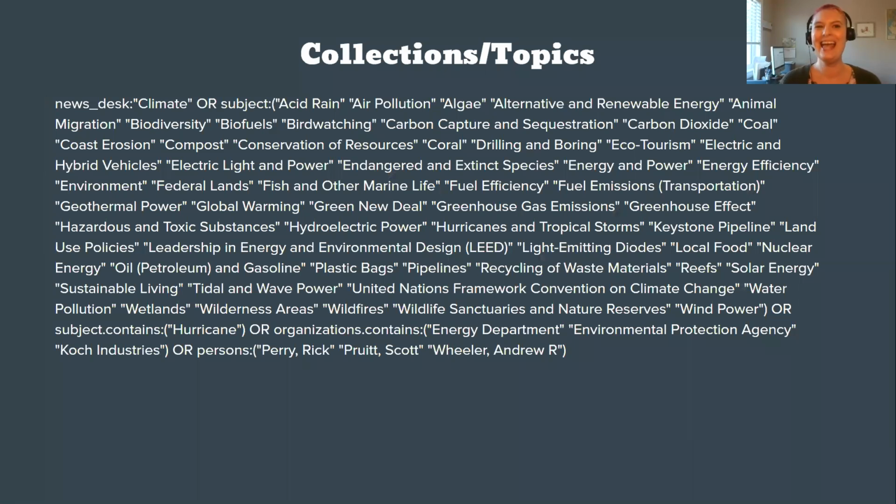So this is the query for the climate section front. And it's saying, give me everything that's from the news desk climate, which is pretty obvious, or give me anything that's tagged with any of these combination of subject terms. And the reason we want to do this, as opposed to just saying give me everything from the climate desk, is this allows us to get content from across the newsroom. So say the automobile desk is writing about electric cars, we'll be able to get that on the climate front page in a way that we wouldn't get if we just used climate desk by itself.